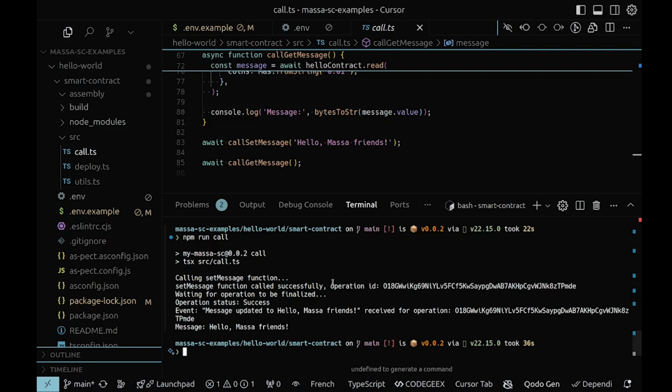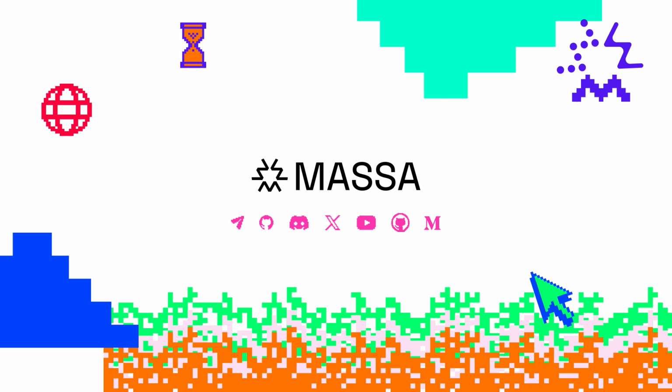That's it for this section. We've just created and interacted with our first smart contract. Now, this example has one limitation. The smart contract is passive. It doesn't take any action on its own. In the next episode, we will level the things up and talk about autonomous smart contracts.